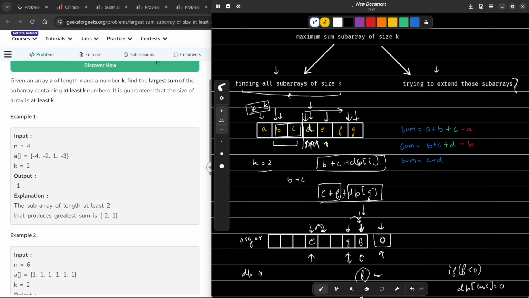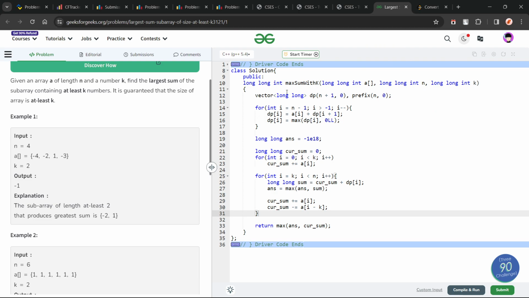So this is how we can solve this particular problem by breaking the problem into two parts. In the first part we satisfied the minimum condition, that is the size k, and in the second part we tried to extend those subarrays of size k if the sum is going to increase, right? So now let me show you the code that I have written.